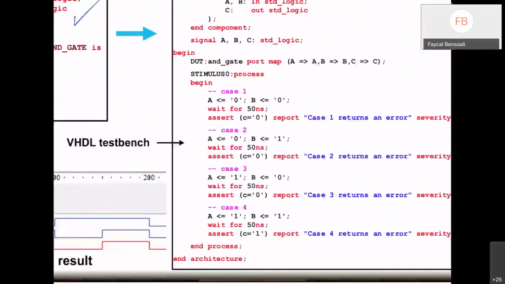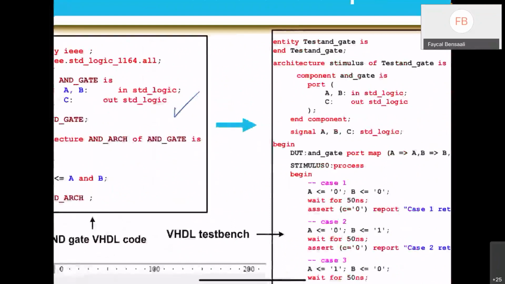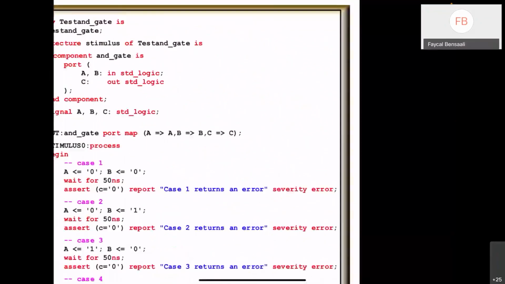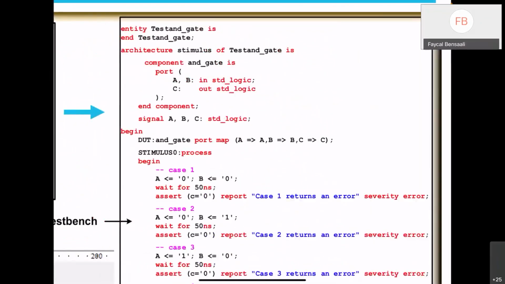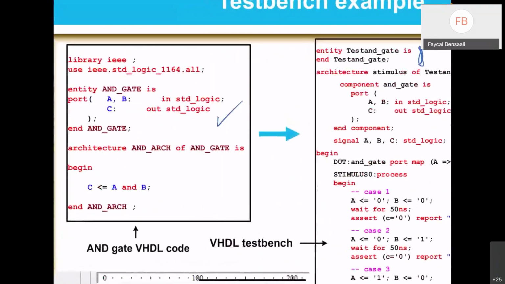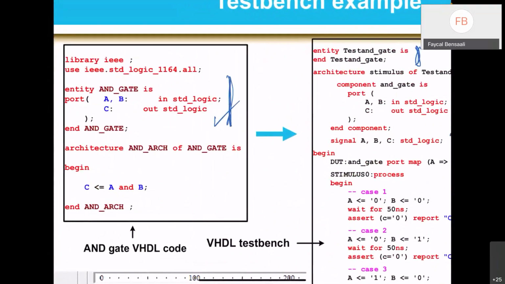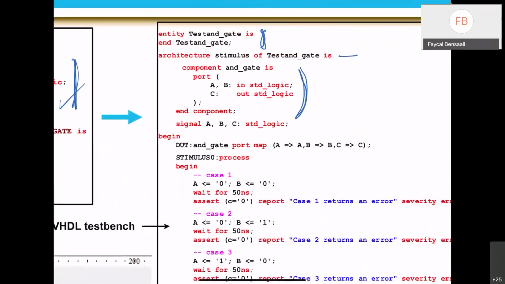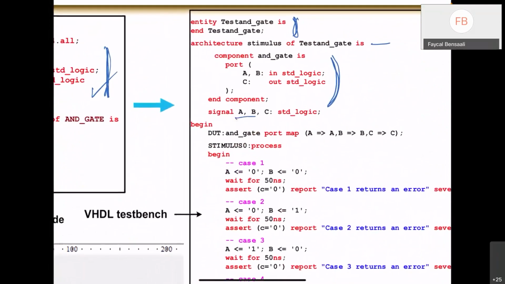Now I will write the test bench. So as I said, the first thing that we need to do is to have an empty entity. So this is an empty entity. And then we start the architecture. And then this is the AND gate here. Do you see, it's the entity, copy, paste. And the ports are A, B, and C. And then again, those signals, A, B, C.